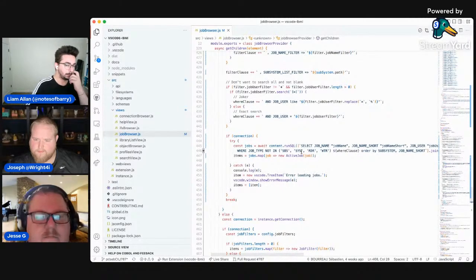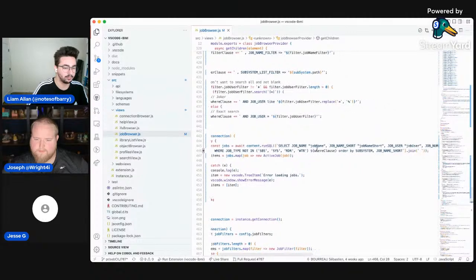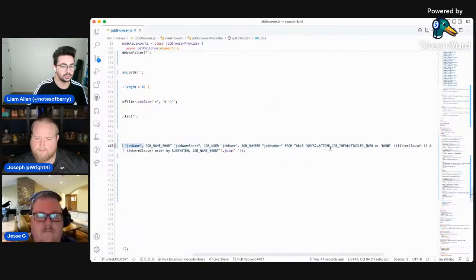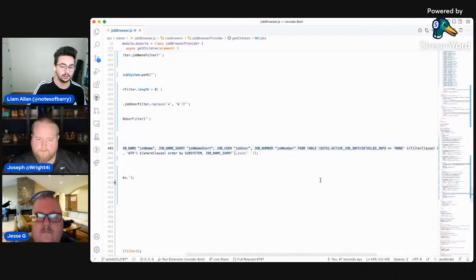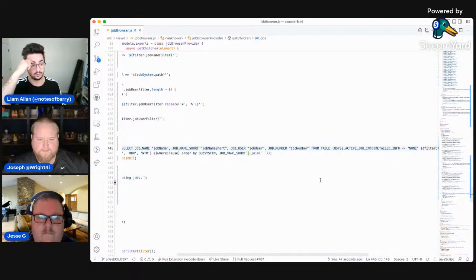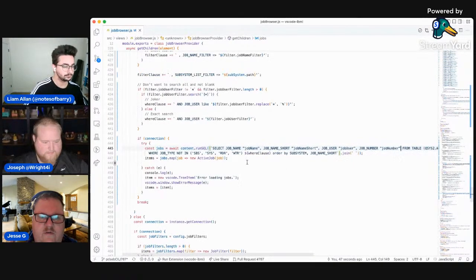Okay, here we go. I'm not a big fan of this. I think it needs to be cleaned up, but it's doing this select job name as job name short, job user. So we could, in theory, add status on here from active job info, right? And actually make it so the status appears next to the job. Do you know what the column is called by any chance? It is job_status.